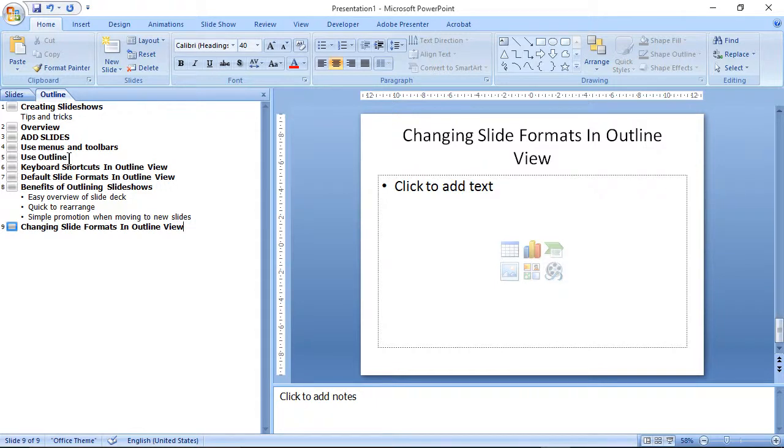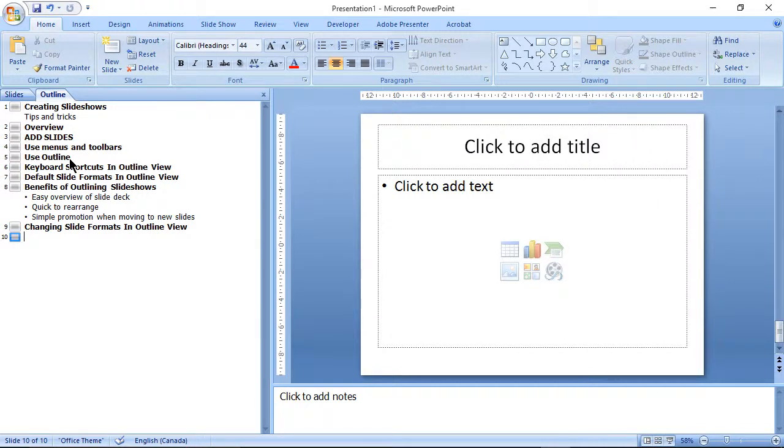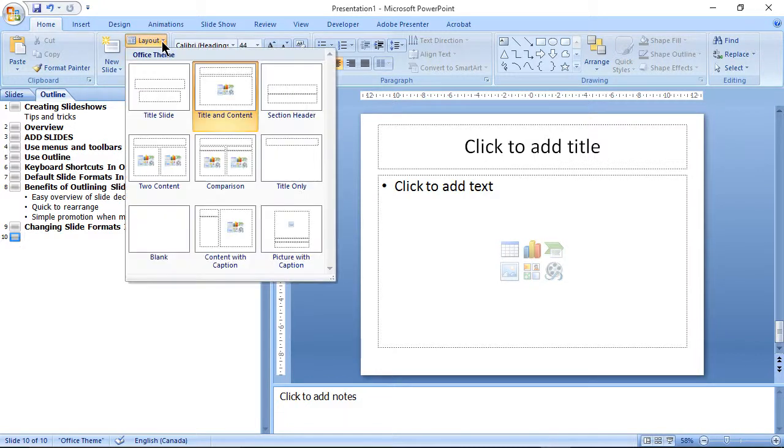You can always do this after the fact, and the way that you change the layout in outline is exactly the same as the way you change the layout inside an existing slide if you're in the slides view. With my new slide displayed, I'm going to go up and click the drop down that reads Layout. When I'm outlining my slides or I'm creating them very early on, I usually just toggle back and forth between title and content and a section header.